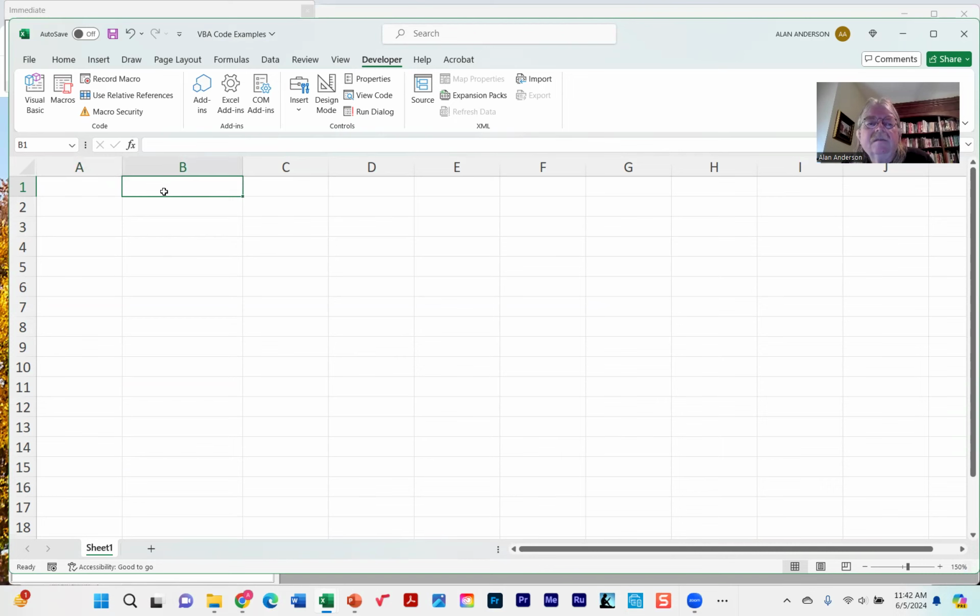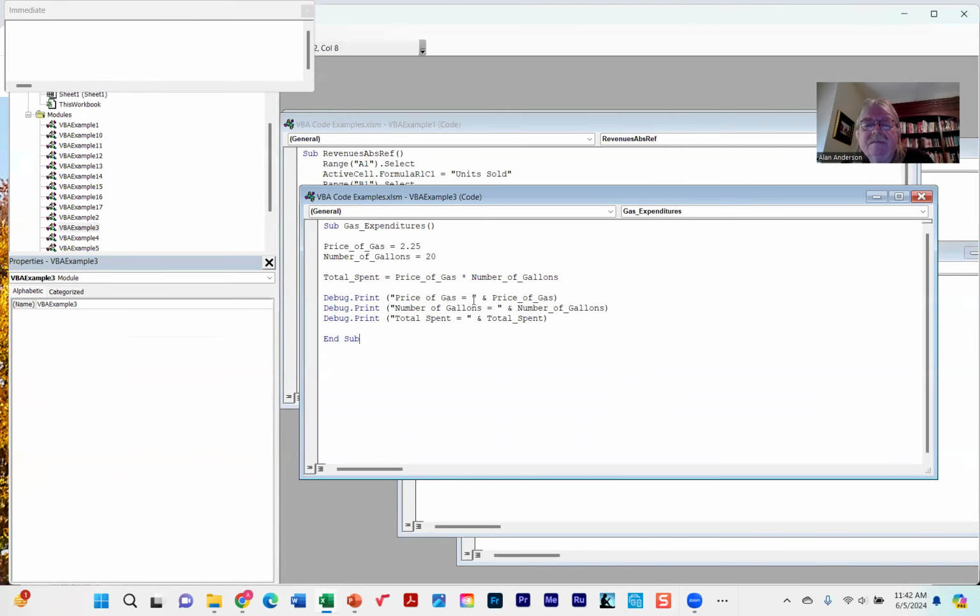Now, with all that being said, recall that we defined these constants last time. Price of gas is 225, number of gallons is 20. The only unfortunate thing here is that we're stuck with those numbers. What we will see later on is that there are ways that we can give it a location to find this information, and then we can put any numbers we want in there. We can change it to our heart's content.